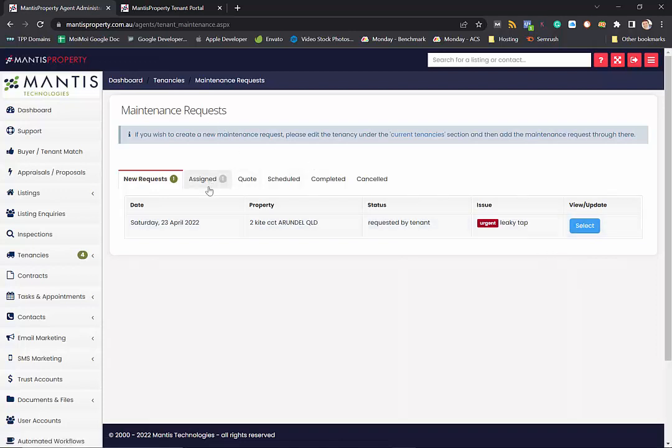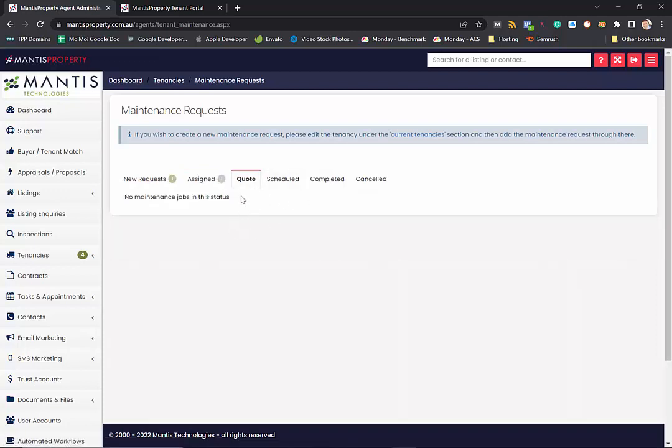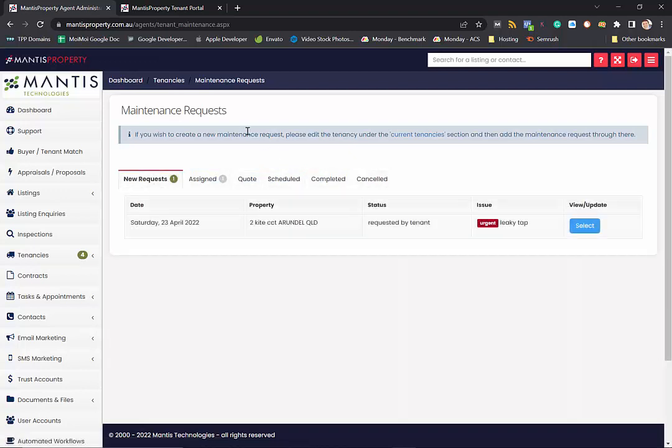In the maintenance request area, you can also flick through other tabs such as Assigned to see whether it's been assigned to a tradesperson, Quote to see whether it's in the quoting status, whether it's been scheduled, and then whether it's been completed or cancelled. So this will give you access to all of your maintenance requests across all of your properties. You can also go into a specific property and click on the Maintenance tab to access any maintenance requests for that specific property. So what we're going to do here is click on Select for this new request.